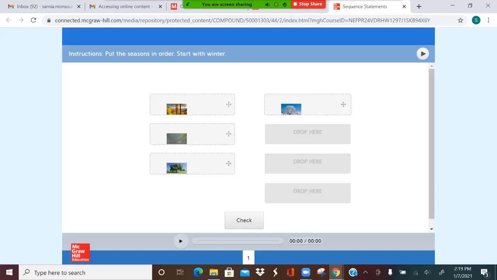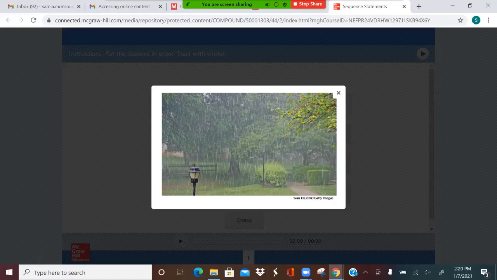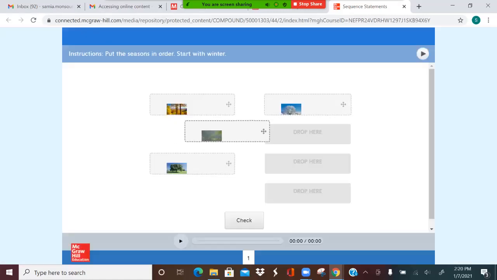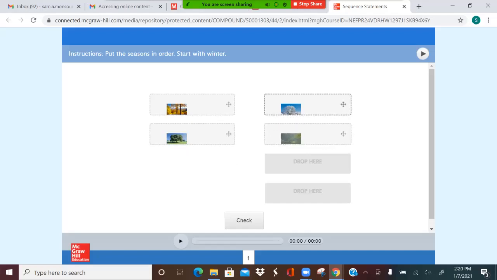Now, what comes after winter? Remember, there's a pattern. We can predict the weather because we know the pattern that it happens in. So if we have winter, the next season would be spring. We found spring. Let's look again. This looks like spring, so let's put spring over here. So now we have winter, spring.